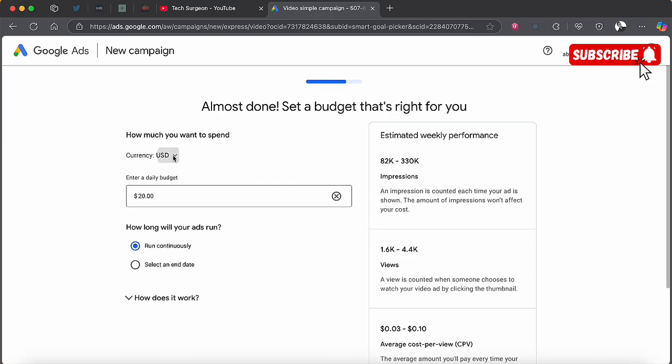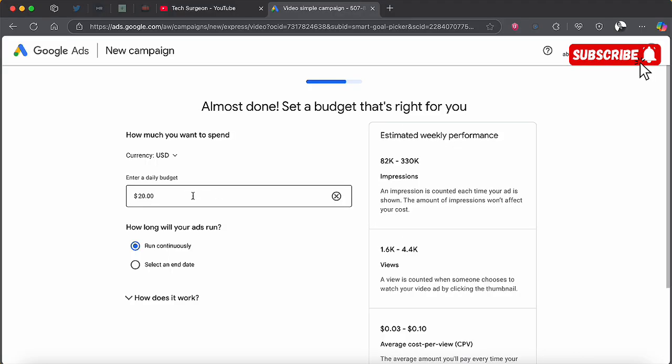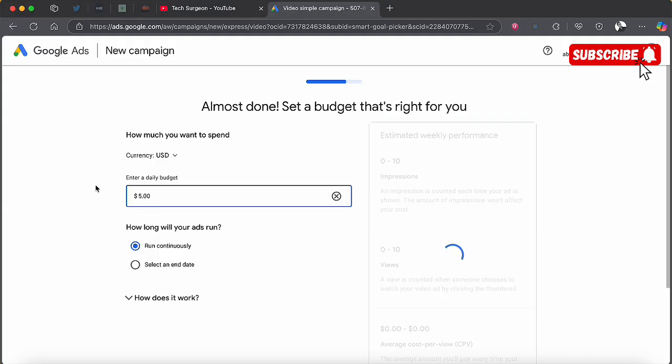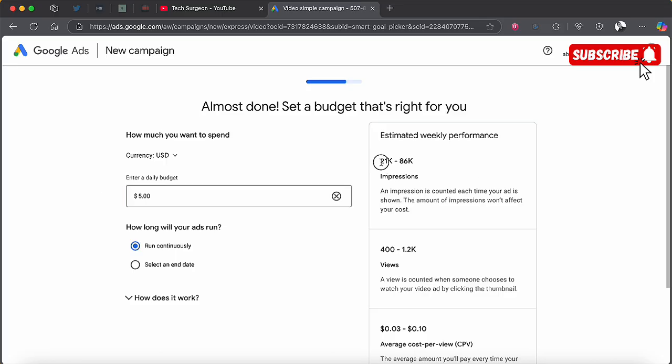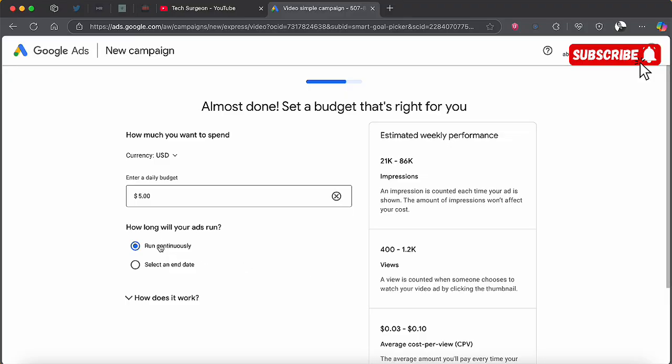Now you're going to set your daily budget and you're going to set what currency you want this to be taken in. So basically you can set this at any amount you might want, as long as it's not $0. So if I want to run a $5 per day campaign, I'm just going to edit that to $5, and you see you're going to be getting 21 to 86,000 impressions every single week, and then you're going to be getting 400 to 1.2k views per week, and then your cost per view is going to be between 0.03 to 0.10 USD, and then you can decide to run this continuously or select an end date for the ad.